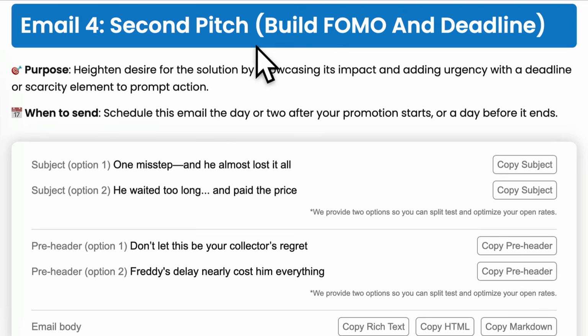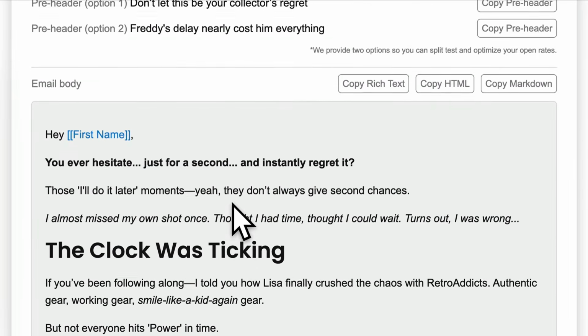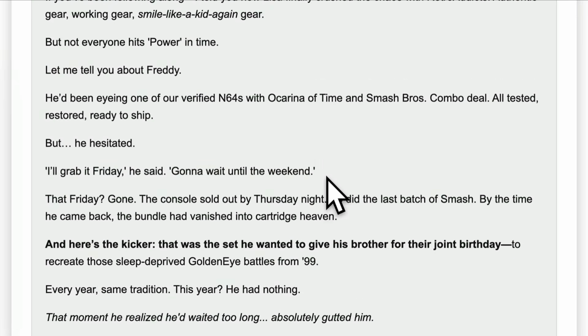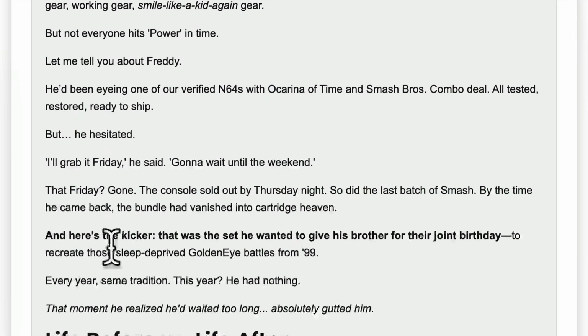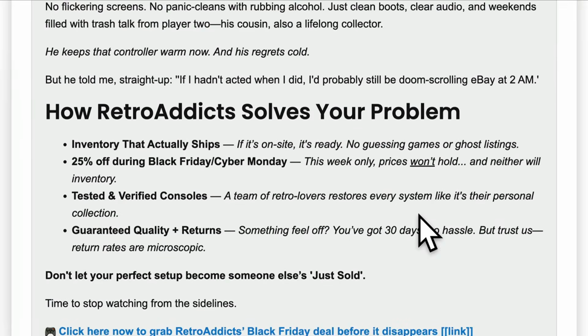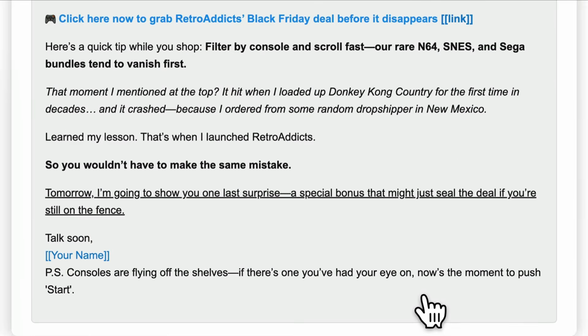Email number 4, the second pitch, building up the FOMO and having a deadline. The purpose is to heighten desire, more subjects and pre-headers. "Hey, first name, you ever hesitate just for a second and instantly regret it?" The clock was ticking. Life before versus life after. How RetroAddicts solves your problem. Click here to grab the Black Friday deal.